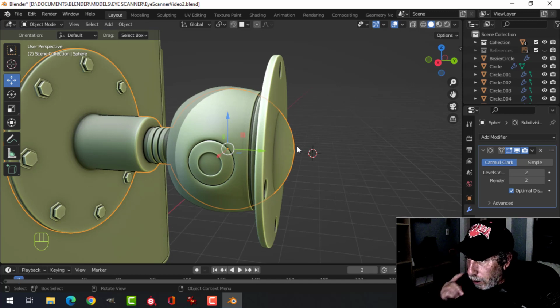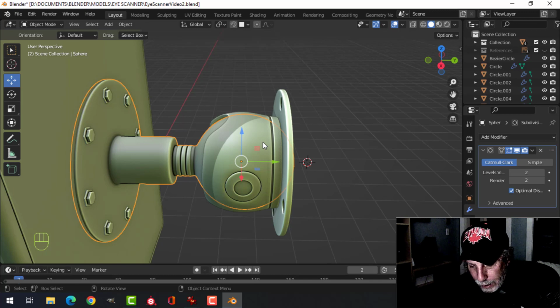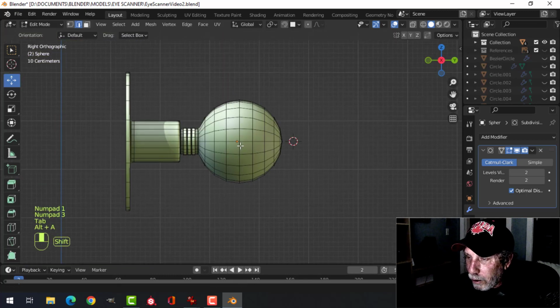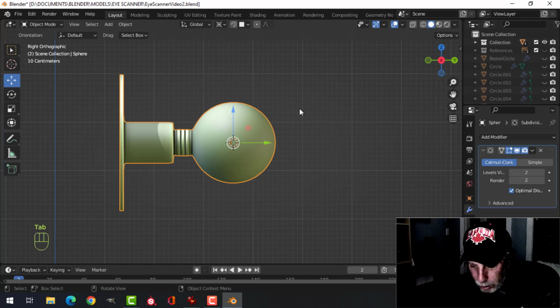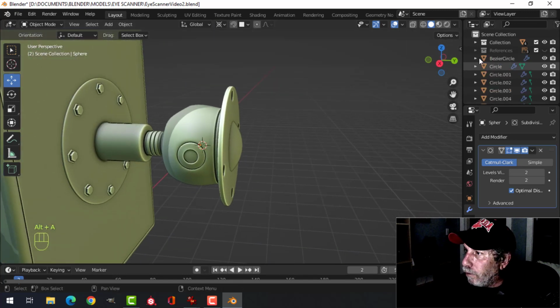You could cut off the rest of that ball if you wanted to. Let's have a look at seeing how this would rotate. I've got a central circle here, so I'm going to Shift S, cursor to selected, and I'm going to switch to 3D cursor. Alt H, bring that back. Let's see how well this works. Now, I got the references there.